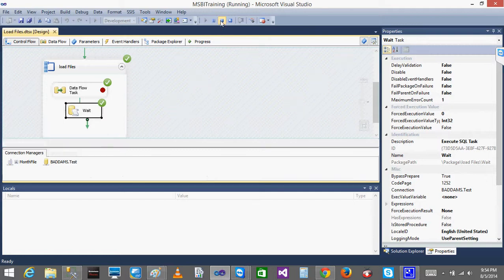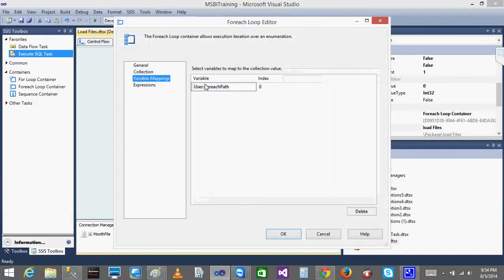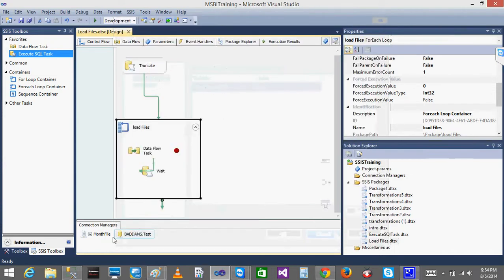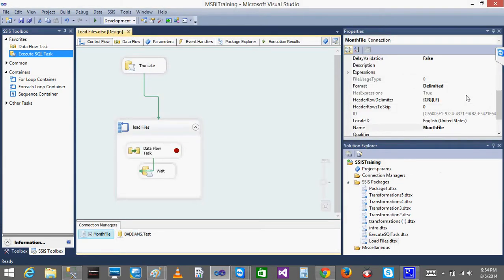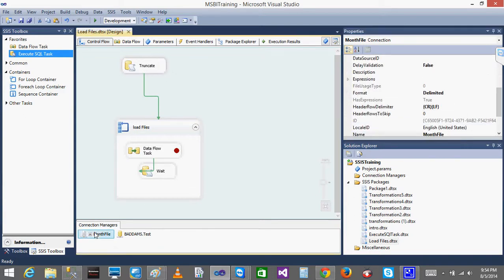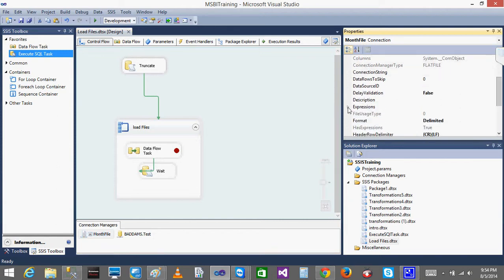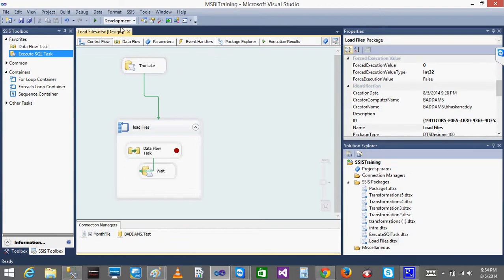Just stop this. When I go here and click the variable mapping, see that variable, the same variable we are using as a connection string for this. Okay. So, I will just click the month 1, go to here, go to the expressions. Now, you can see that as a connection string. Okay. So, everyone got this?